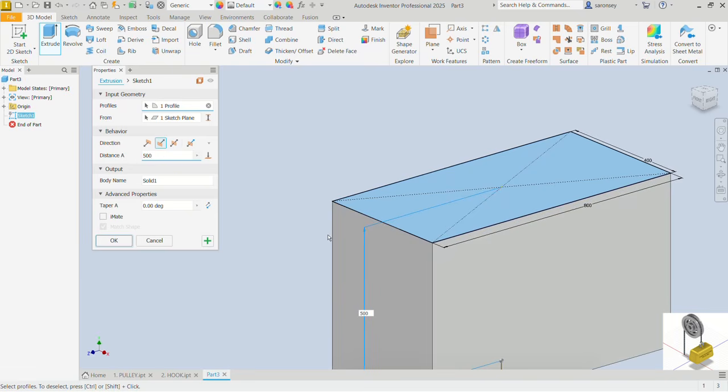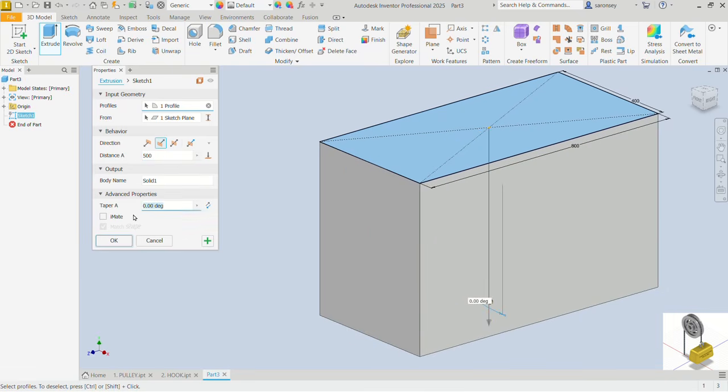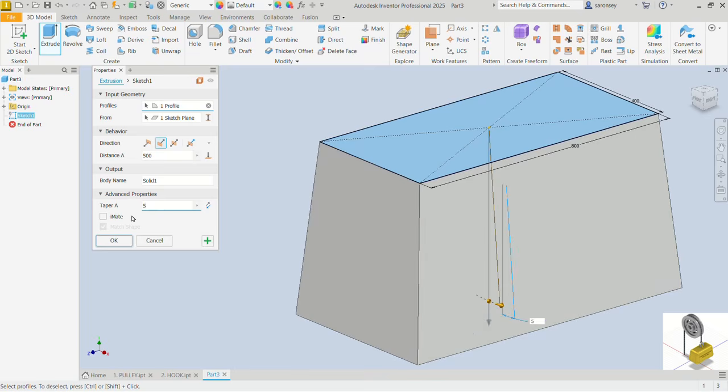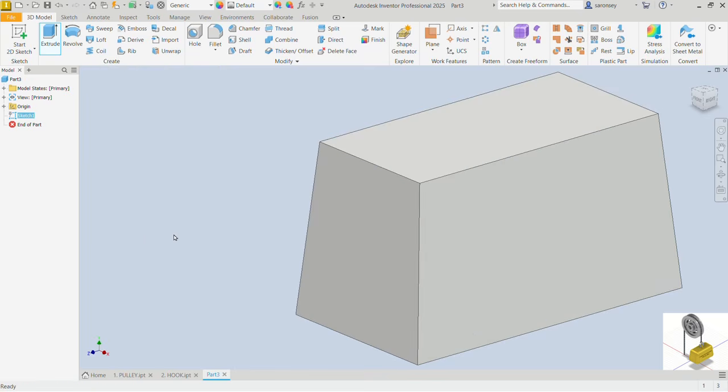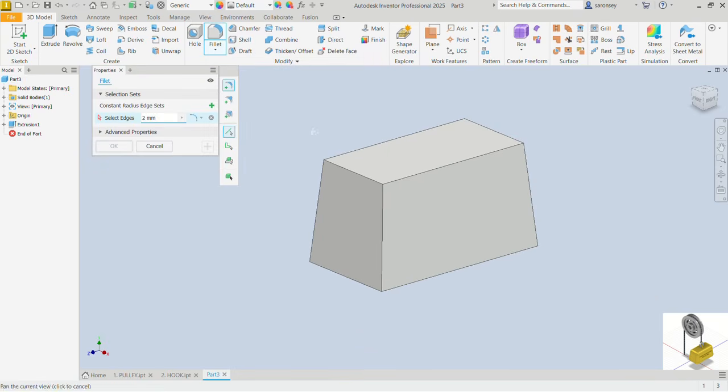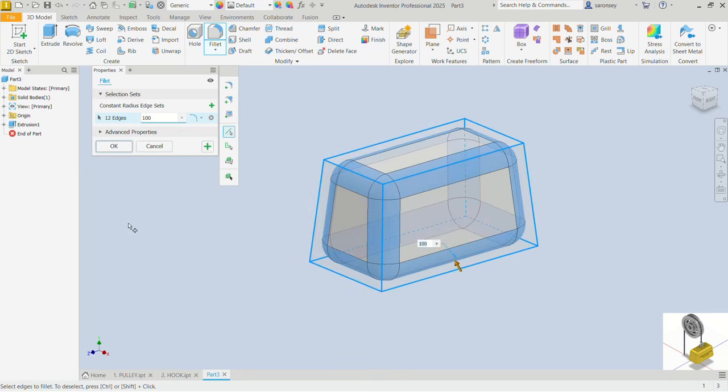I'll type that in here, and let's give that a little bit of taper. So let's do 5 and see how that looks. I think this is fine. Let's hit OK. Now let's apply a fillet, and so the fillet command, we would apply it to all edges. The fillet radius is 100, and just click and drag over everything to apply it to all the edges.